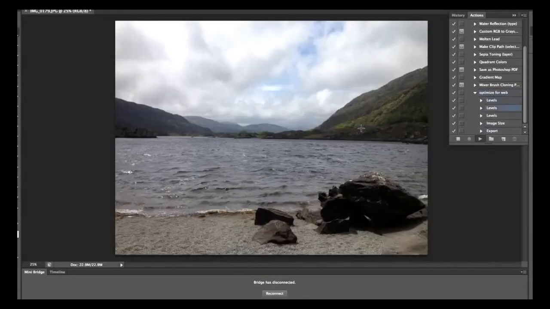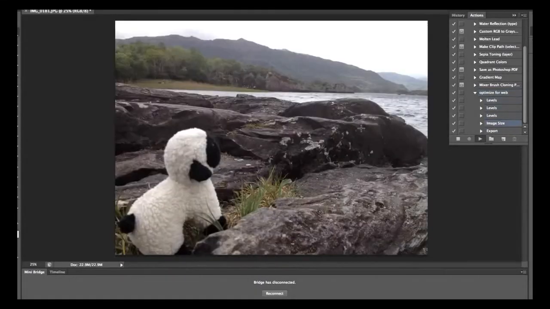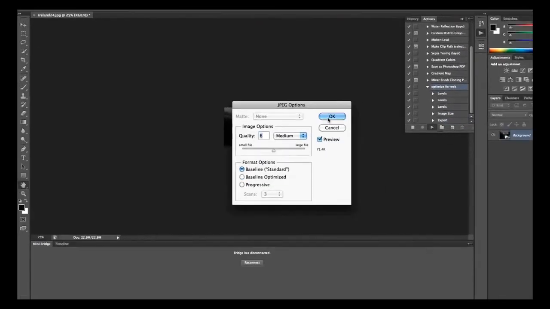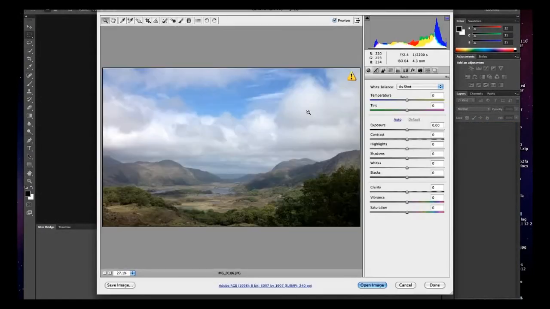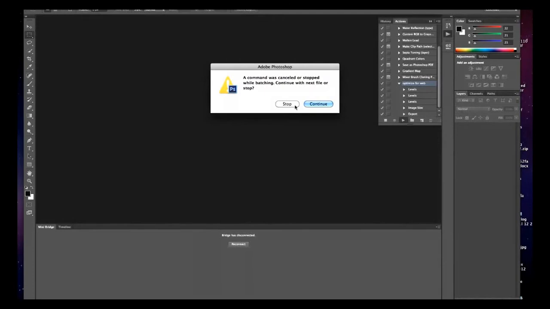Because as you can see, I'm editing a whole bunch of photos, resizing them, making sure that they're optimized for the web, optimizing the colors. And it's happening extremely rapidly. This is way faster than going through and doing this myself. And then I'm done. And so I can now hit escape here. I'm going to stop that.